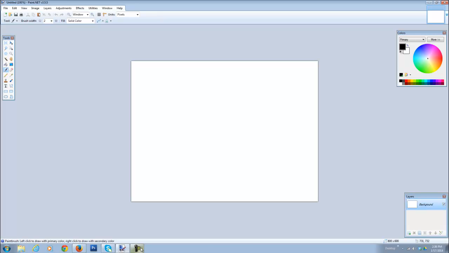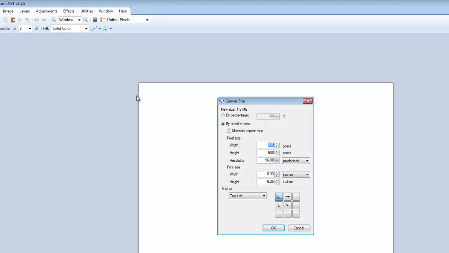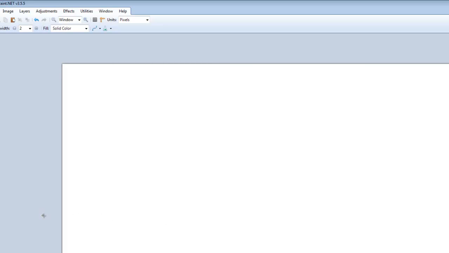So the first step that I do is I'll go to Image, Canvas Size. And what I want to do is not maintain aspect ratio. I'm going to put 1280 and I'm going to put 720, because that's the size that we really want to use. Okay. So what I'm going to do right now is recreate that hack your sleep deal I just showed you, right?